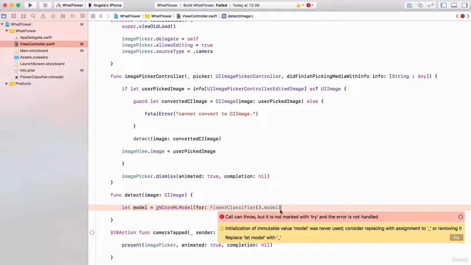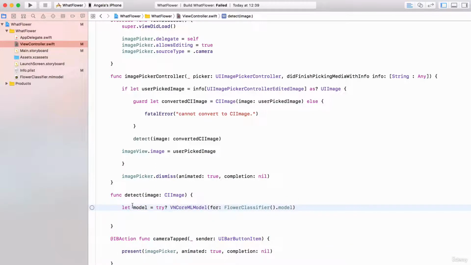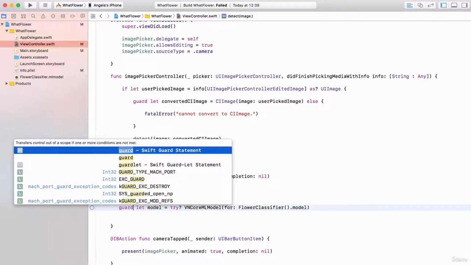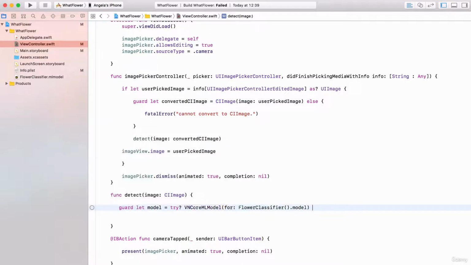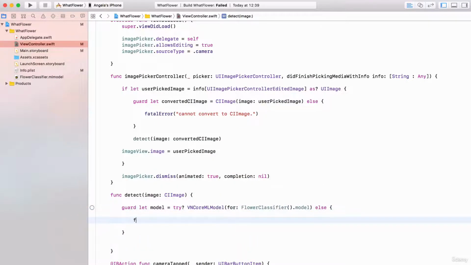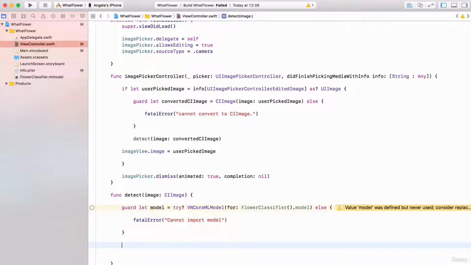And this, of course, is something that can throw an error. So let's mark it with a try and use a guard statement to protect the cases where it might fail, in which case we'll throw a fatal error and we'll say cannot import model. So we've created a Vision container for our model.